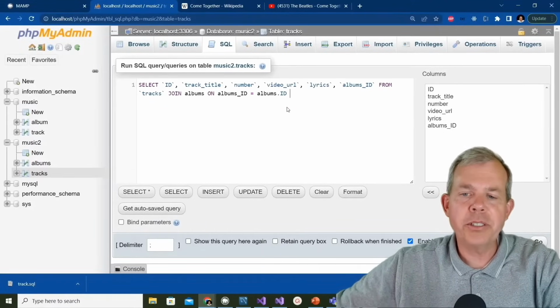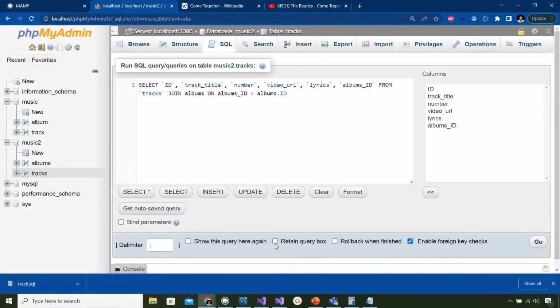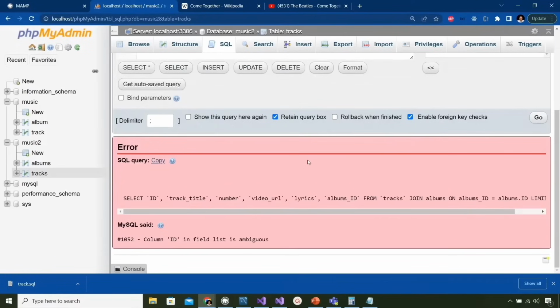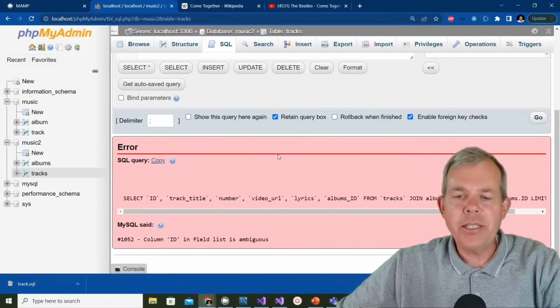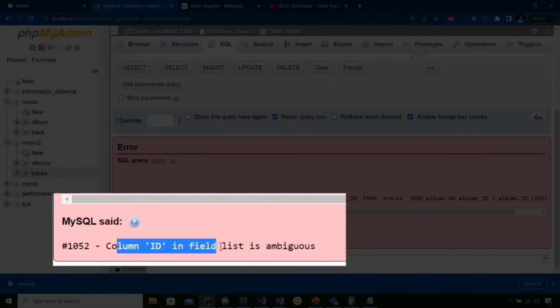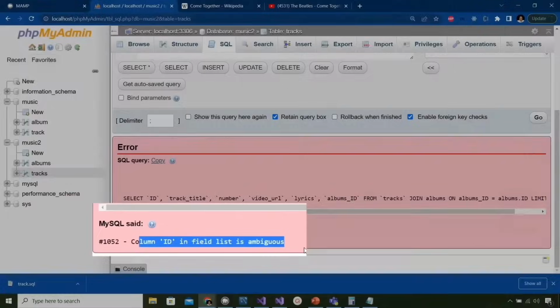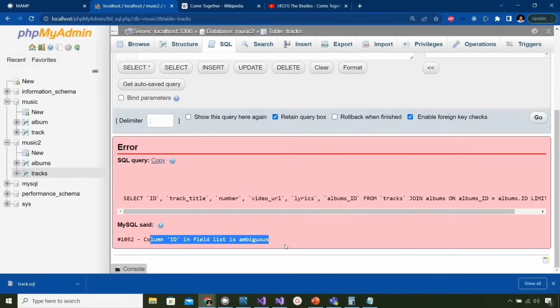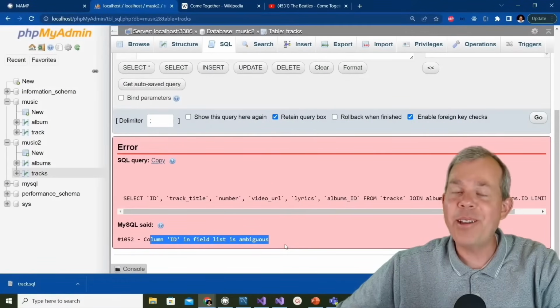This will not change the results here, but I just want to make sure I haven't caused an error. So I'm going to check retain the box and go. And sure enough, I do have an error. Let's see if we can understand it. It says down at the bottom, column ID in the list is ambiguous. Now that's an ambiguous error. I don't know what you mean.